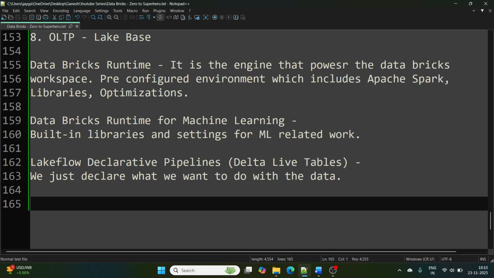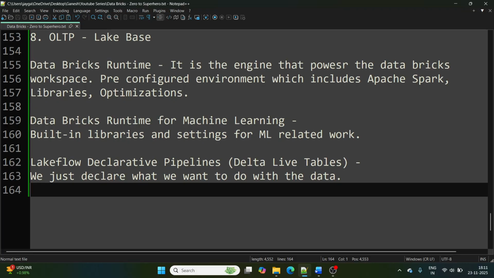I think you must have heard of CDC, right? CDC is there, then you have SCD type 1, SCD type 2, right? In plain PySpark, we write code for SCD type 1 and SCD type 2. But in the case of Lakeflow Declarative Pipelines, earlier called Delta Live Tables, you just specify that you want to process the data with SCD type 1, SCD type 2. It will take care of everything in the backend. So you just specify what you need, and you create the notebooks, right?